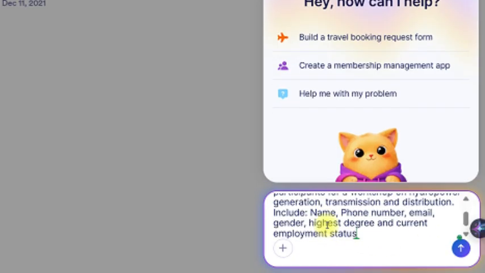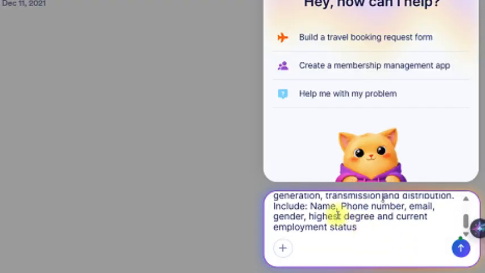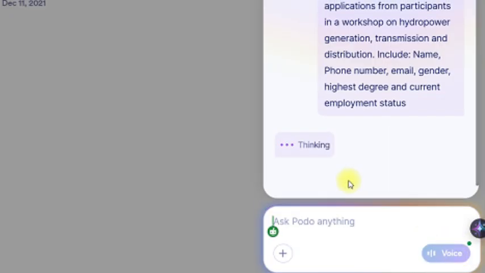So let's say I'm going to type in, and I have given it this prompt: create a form, invite application from participants in a workshop on hydropower generation, transmission, and distribution. Include the name, phone number, email address, gender, highest degree, and current employment status. So this is an example. With just this simple prompt, once I hit enter, it is going to go ahead and give me a complete form containing all of these basic features that I have specified in the description of the prompt.